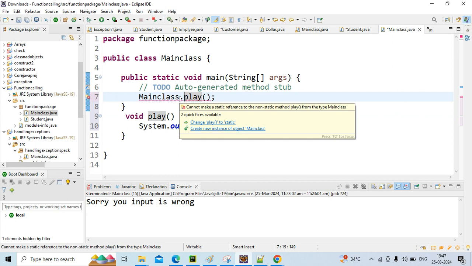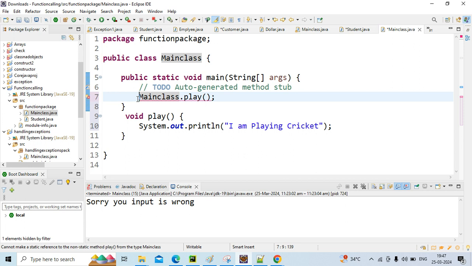Now we have seen what if it is a static method. Now we'll see what if it is a non-static method. If it is a non-static method, you should take the support of an object. So how to create an object for this class? Main class.